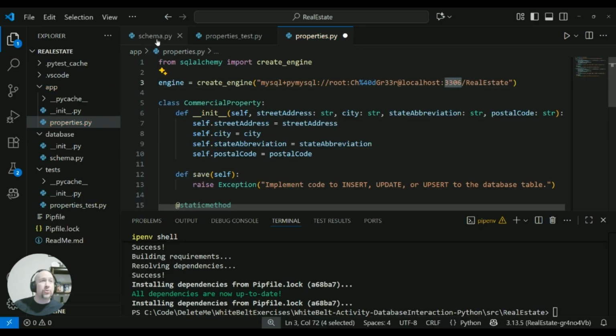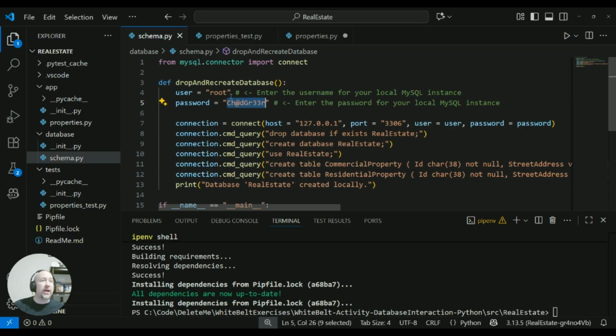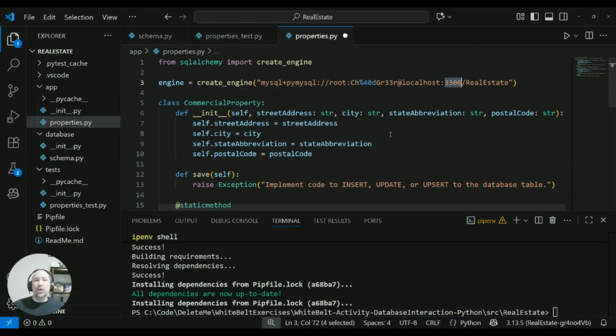If you're curious where this comes from, this is all from the schema file. So I can see here's the username, here's the password. The 127.0.0.1 is the same as localhost. Those are the same thing. And then 3306. And then here's the database name, real estate. So all of this is from the schema file. There's no magic here. So that'll create our engine.